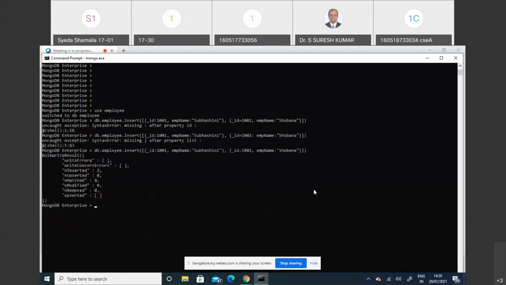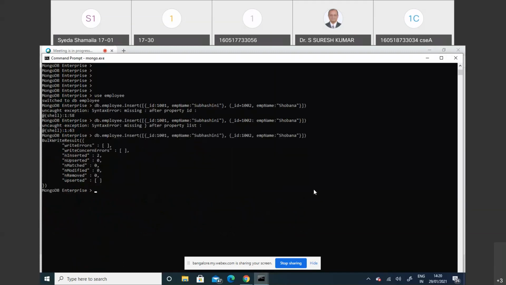Perfect. It has written these two documents, the names Subhashini and Shobana, into this. Now what we will do, because we are inserting multi-document, seeing multi-document transaction, we will start off by creating a session. Since this is the first time you're seeing how to create a session, I'll say session equal to db dot get mongo, open close bracket, and I would say start session. That's it. The session has started.